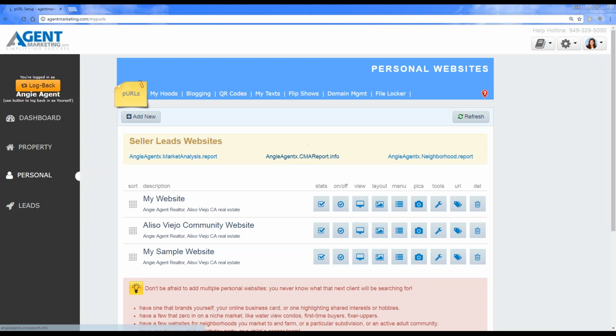So a lot of people like the CMA Report.info URL. It's going to put your login and then have the marketing analysis.report or .cmareport.info or .neighborhood.report. So it will have your login, and then that's going to be the rest of the URL. So it's a fixed URL. You have 3 different options to choose from. All 3 are the same exact website. We just provide you with a different URL.